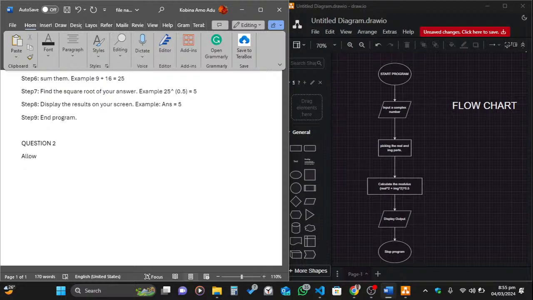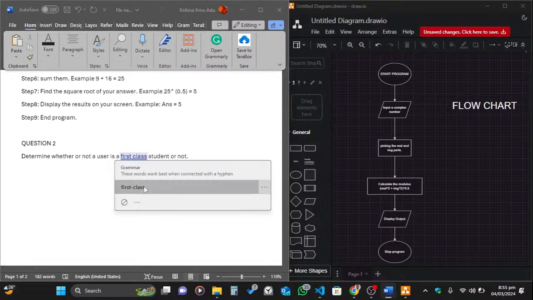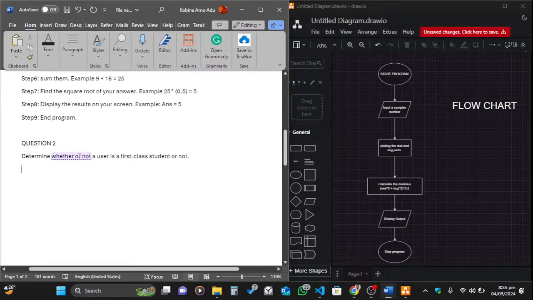Question two says, determine whether or not a user is a first class student or not. Okay, so the user will enter a number and we want to find out if the person is a first class student or not. So I can go straight forward and write the English algorithm, like let me say alternate one.